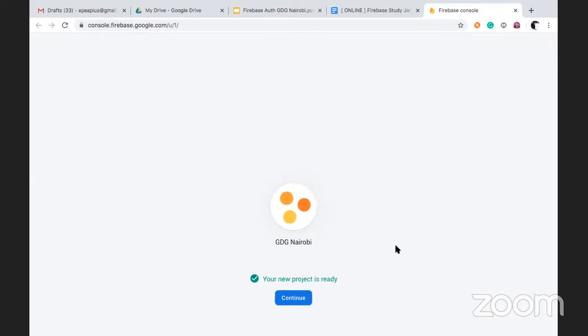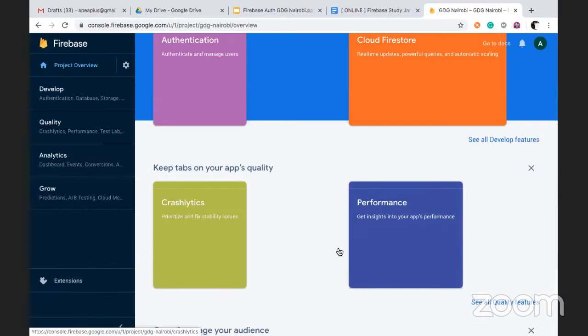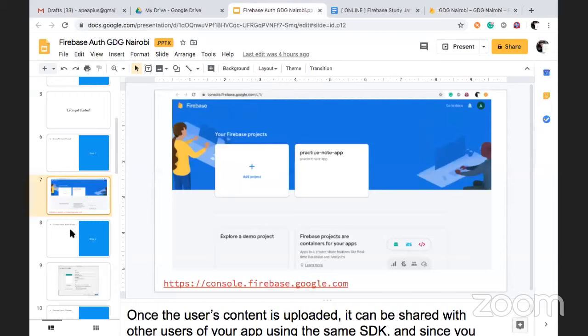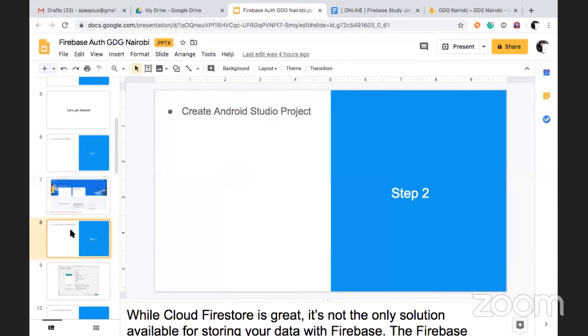All right, so our project is ready. We can click on continue, and Firebase redirects us to our dashboard. So this is the dashboard, and let's go back to our slide. And now the next step is to create an Android Studio project. So we go back to Android Studio.